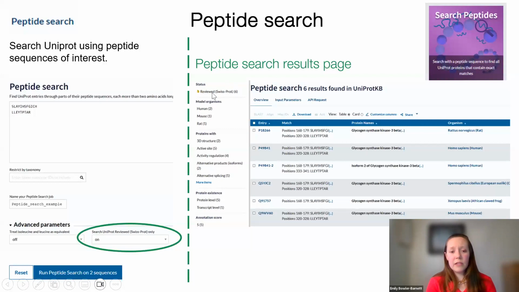On the tabs on the left here of any results table that we have, you can filter. So if you only wanted to see human, you could. If you only wanted to see entries with 3D structure information, you could do that too. And then you could download all that information if you wanted to. So that's how you access peptide data via the website, and we'll be looking at that in the API shortly too.